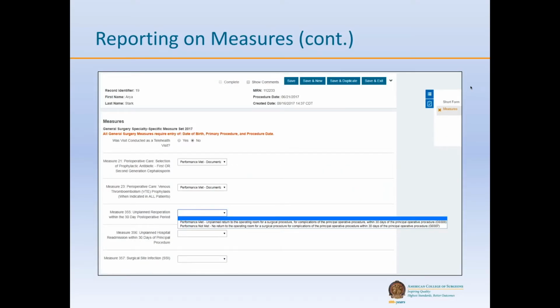As you can see here, we now have several measures that have appeared below. Only measures that you have selected in your MIPS consent form will appear. So as you can see here, I have measures 21, 23, 355, 356, and 357.